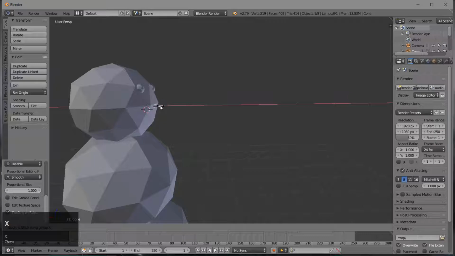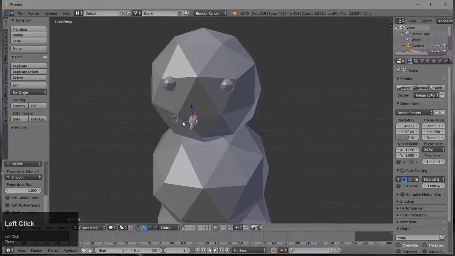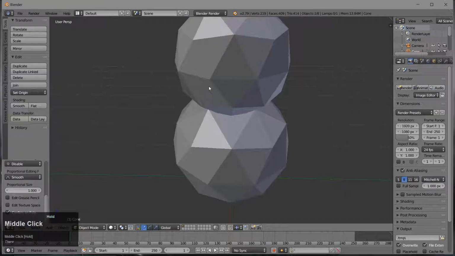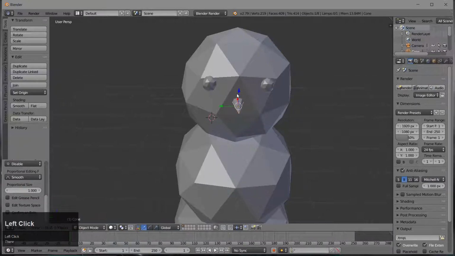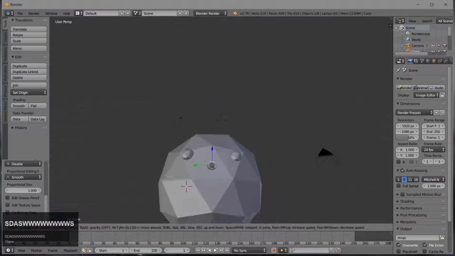Maybe make the Z a little bit thicker, and maybe the Y. There you go. Now we're going to want to position it kind of in the middle of the face. It is the nose, so just put it right there. And now we have most of the face done. So that's good. Next, we're going to make the hat.